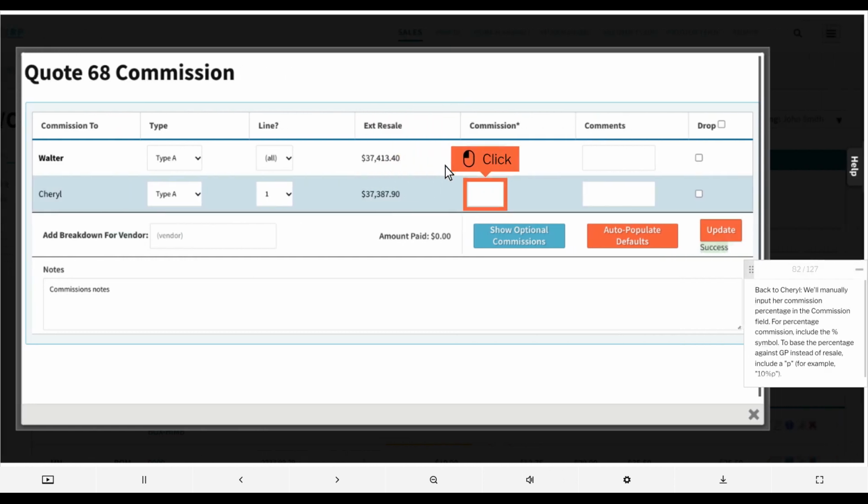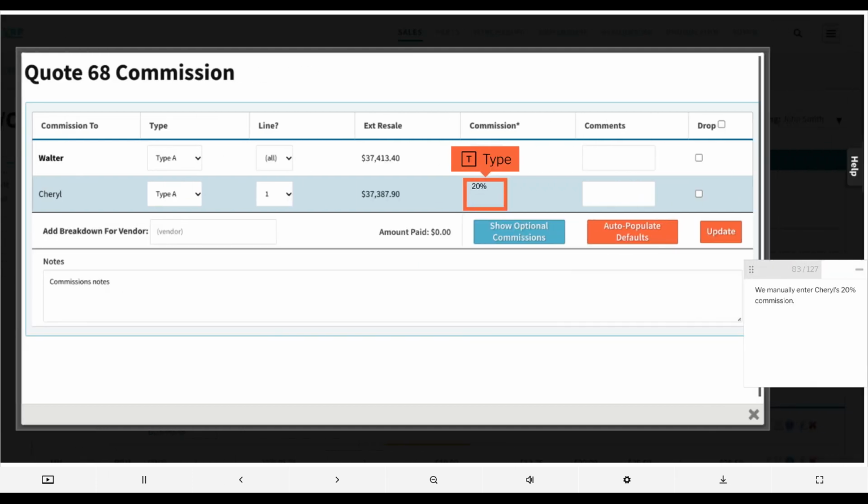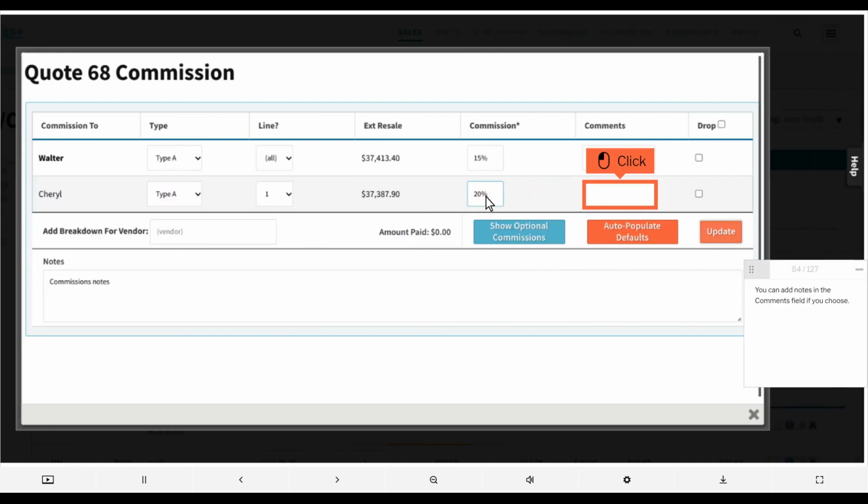Back to Cheryl. We'll manually input her commission percentage in the commission field. For percentage commission, include the percent symbol. To base the percentage against GP instead of resale, include a P, for example, 10% P. We manually enter Cheryl's 20% commission. You can add notes in the comments field if you choose. To enter your updates, click Update.